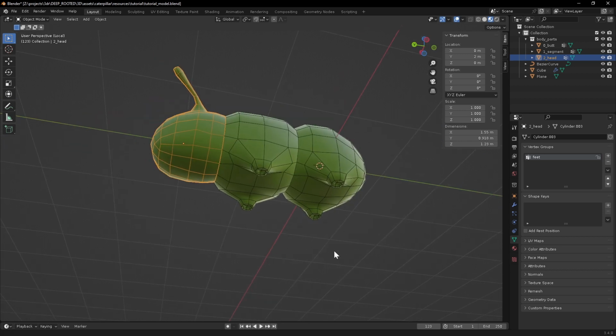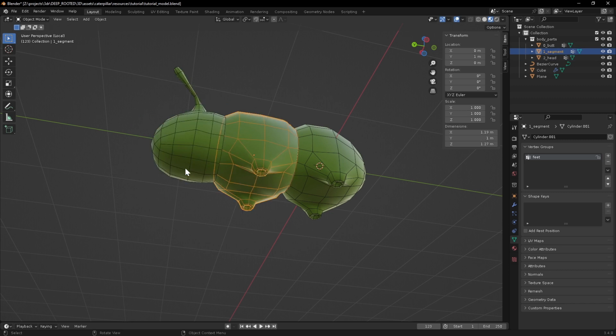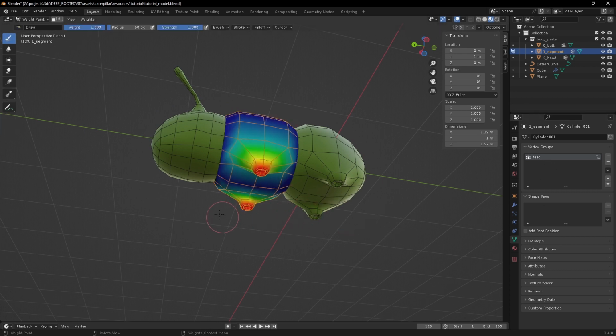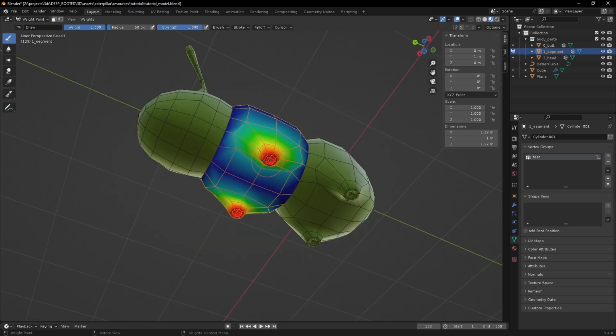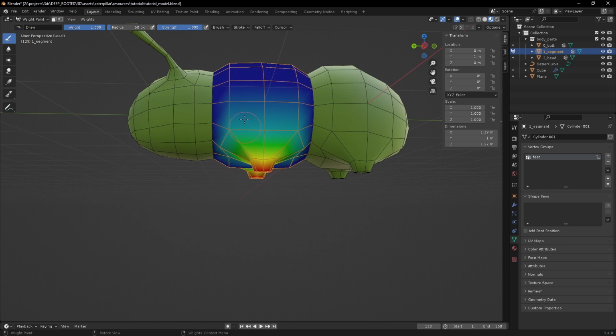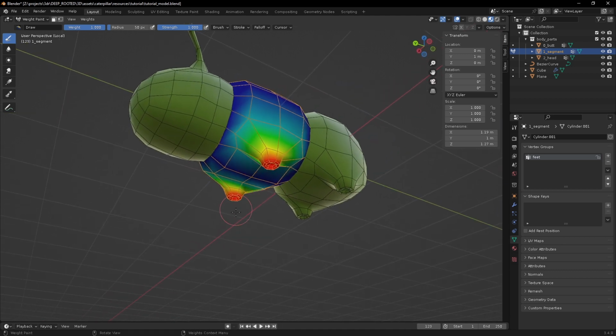The other thing these models need, where there are feet, so it's not important for the head but for the segment and for the butt, it needs a vertex group called feet. If we have a look at weight paint mode, you can see all the value for that vertex group is concentrated down where the feet are, and you get a nice soft fall off going up into the body around that.